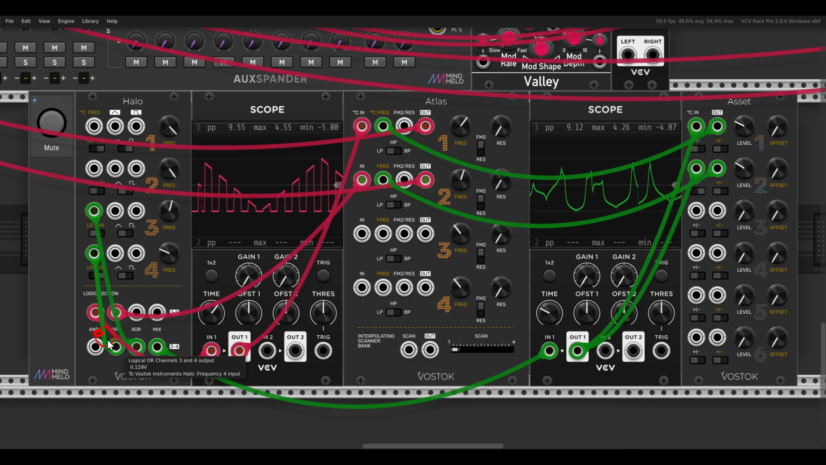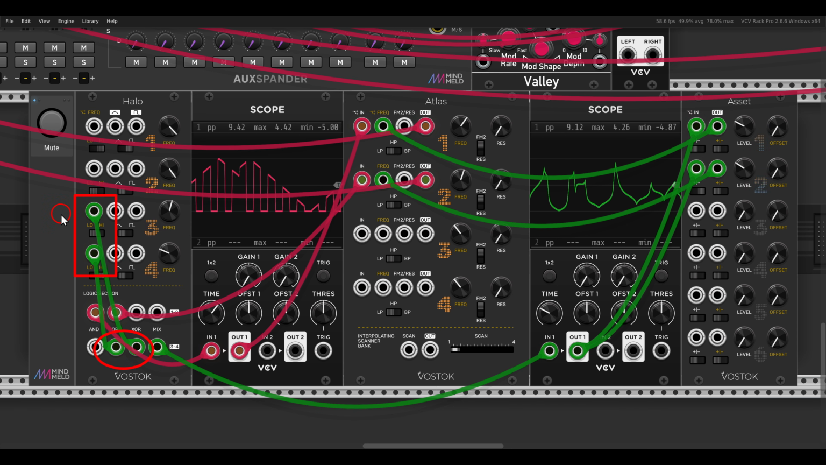I'm also feeding back the OR and XOR outputs to modulate the rate, so there's also feedback modulation here. And the mix output of 3 and 4 is modulating the filter.